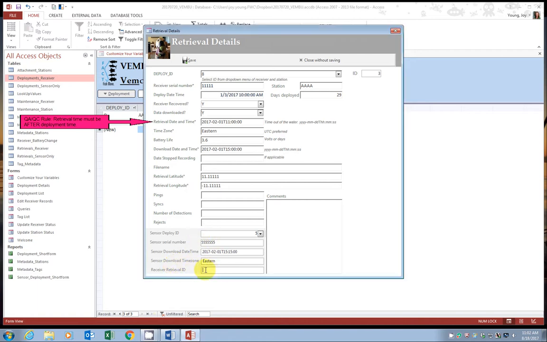In this last box, it asks for the receiver retrieval ID. That is this number up here. And you go ahead and just type that in. That ID shows that the sensor was retrieved in association with the receiver. Comments are freeform.